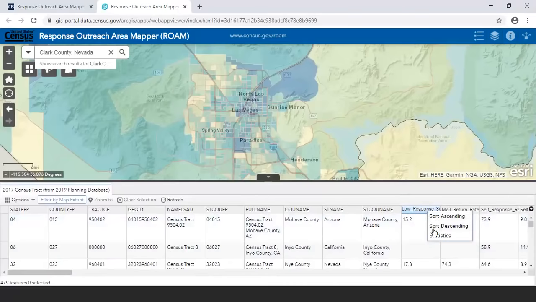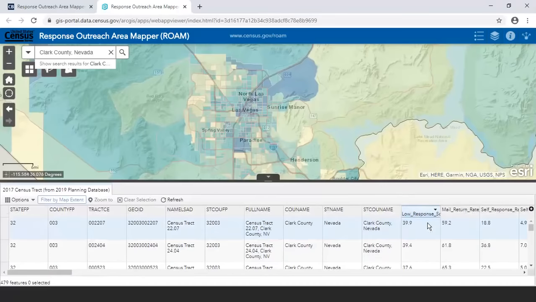How to sort this table: click on low response score, sort descending. Ooh, fun. Now it is showing you the tracks listed by low response score, or as you might consider this, by priority. So I see 39.9. This means that 39.9% of the households in Census Tract 22.07 in Clark County are predicted to not respond to the census. That's what that means. How cool is that?